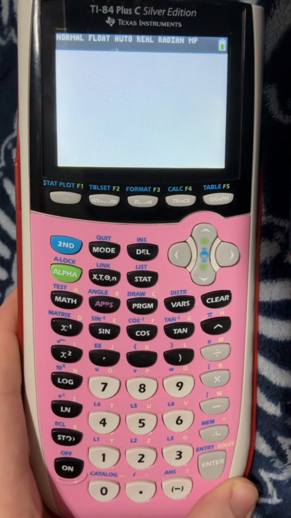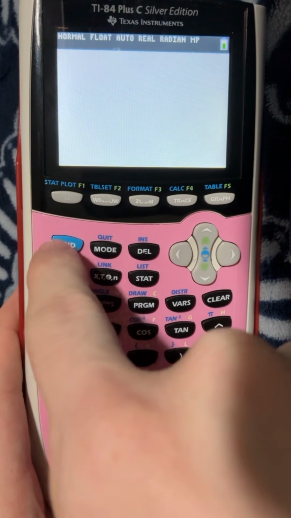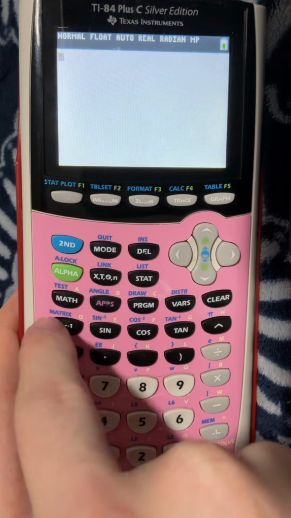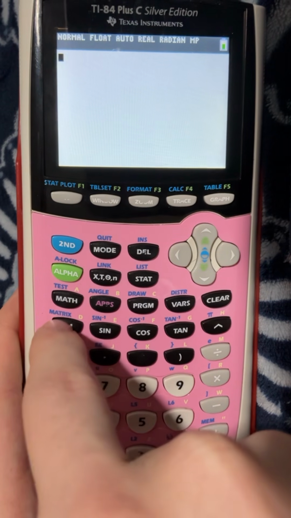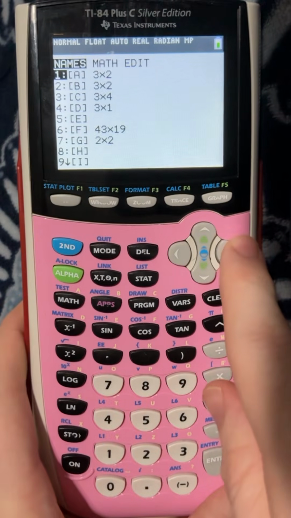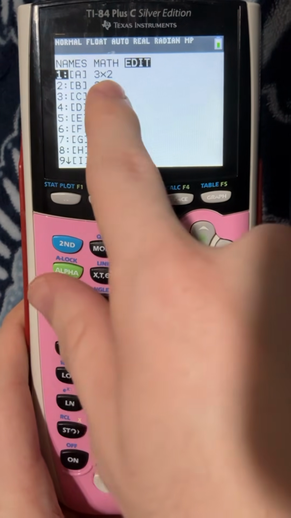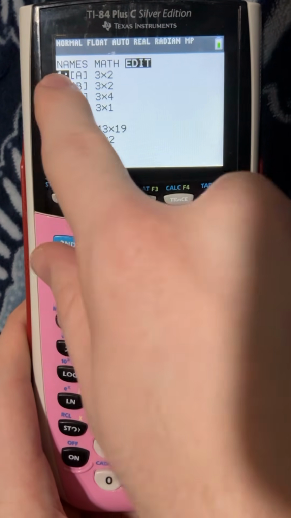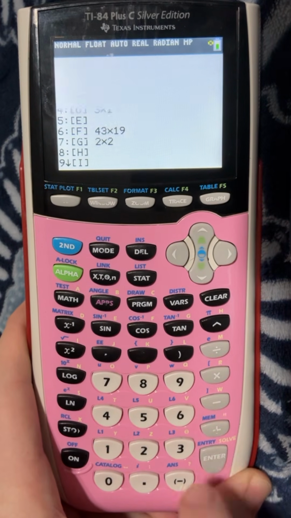Now we're ready to use our calculator. So we'll press second and then the X inverse button to get into the matrix menu. A matrix is a list of lists of numbers. So that's where we're going to put in our matrix A. We'll put our observed values into matrix A, so we'll press enter.